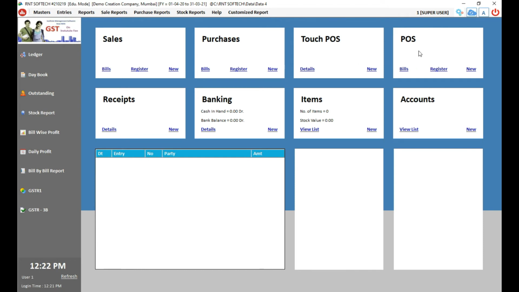Point of sales, that is POS. POS is basically for the retail stores, whether it's grocery, cloth, etc. Okay, coming to receipts, it's basically the receipts of payments received from the customer, from any party for various reasons. Banking, again, if you see, there's details which show the banking, and also all the bank related entries are done in this module. Items is basically inventory items or the items that you deal in.